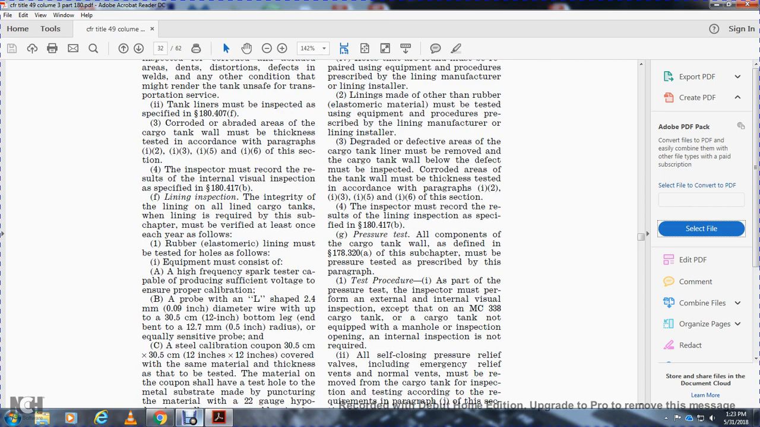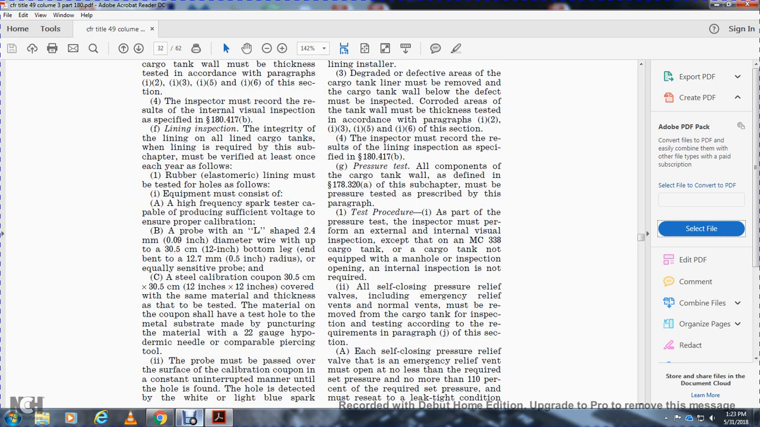Rubber or elastomeric linings must be tested for holes as follows. The equipment must consist of a high-frequency spark tester capable of producing sufficient voltage and ensuring proper calibration. A probe with an L shape of 2.4 millimeter diameter wire, 30.5 centimeters or 12 inches long, bent with a half-inch radius, with an equally sensitive probe. A steel calibration coupon of 12 inches by 12 inches covered with the same material and thickness as the lining that has been tested. The material on the coupon shall have a test hole through to the metal substrate, made by puncturing the material with a 22 gauge hypodermic needle or a comparable piercing tool.